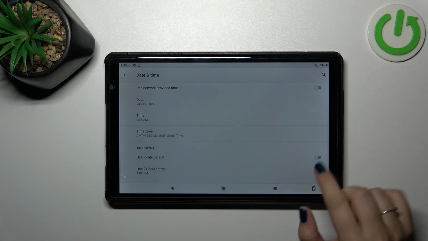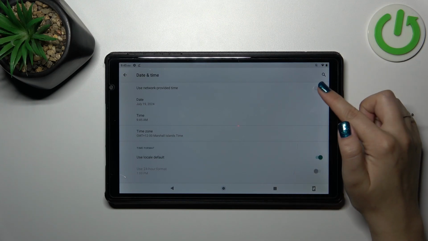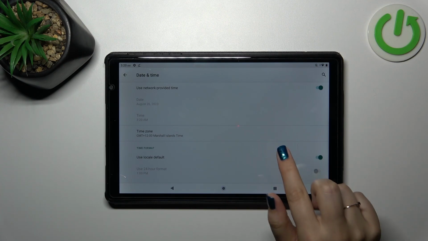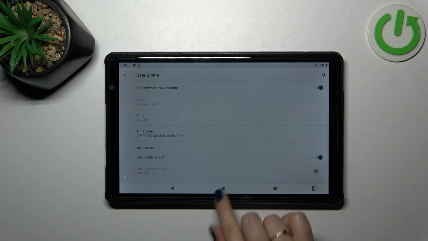Of course, we can go back to all previous settings, just tap on the switcher here and tap on this one to use network provided time, but be aware that you have to still change the time zone manually.